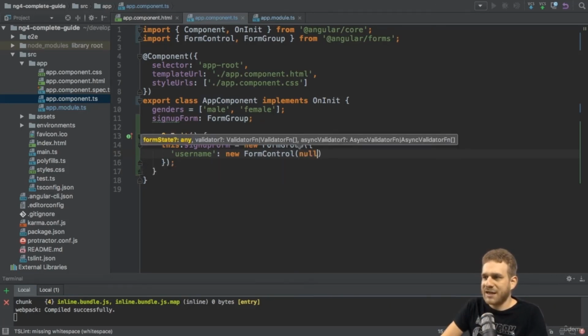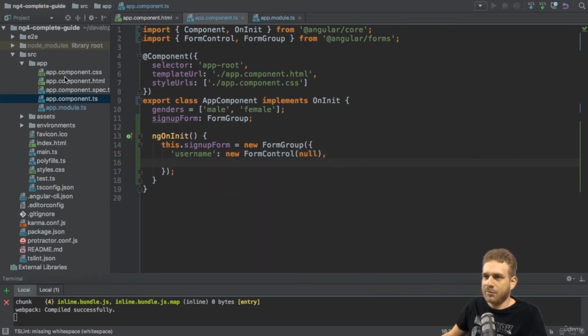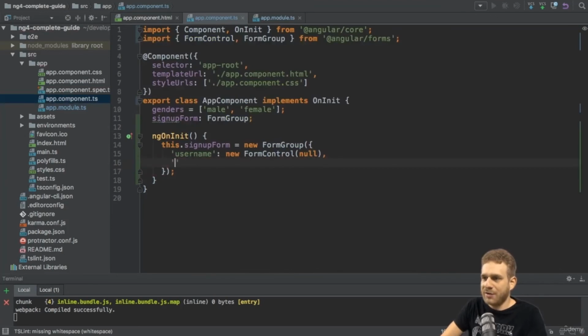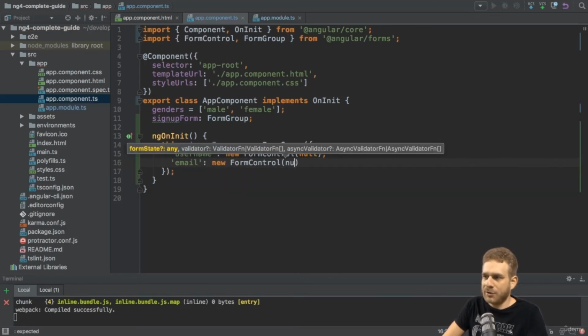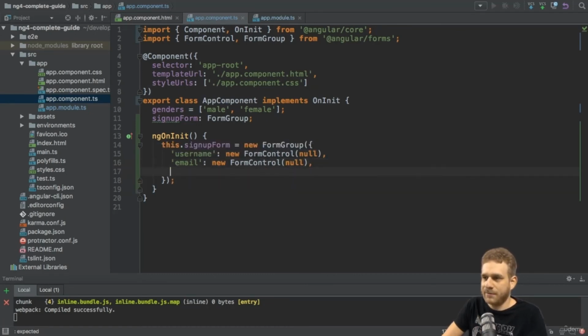For now, I want to set an initial state of null to have an empty field. But you could also pass a string like default username, and now this would later be displayed as a default username. Again, I'll keep it at null for now. Now, have a look at the template again. The next field is the email. So I'm going to add another control, another key value pair in this JavaScript object, which will also be a new form control. And here I will also set a default value of null. Again, validation will be added later.